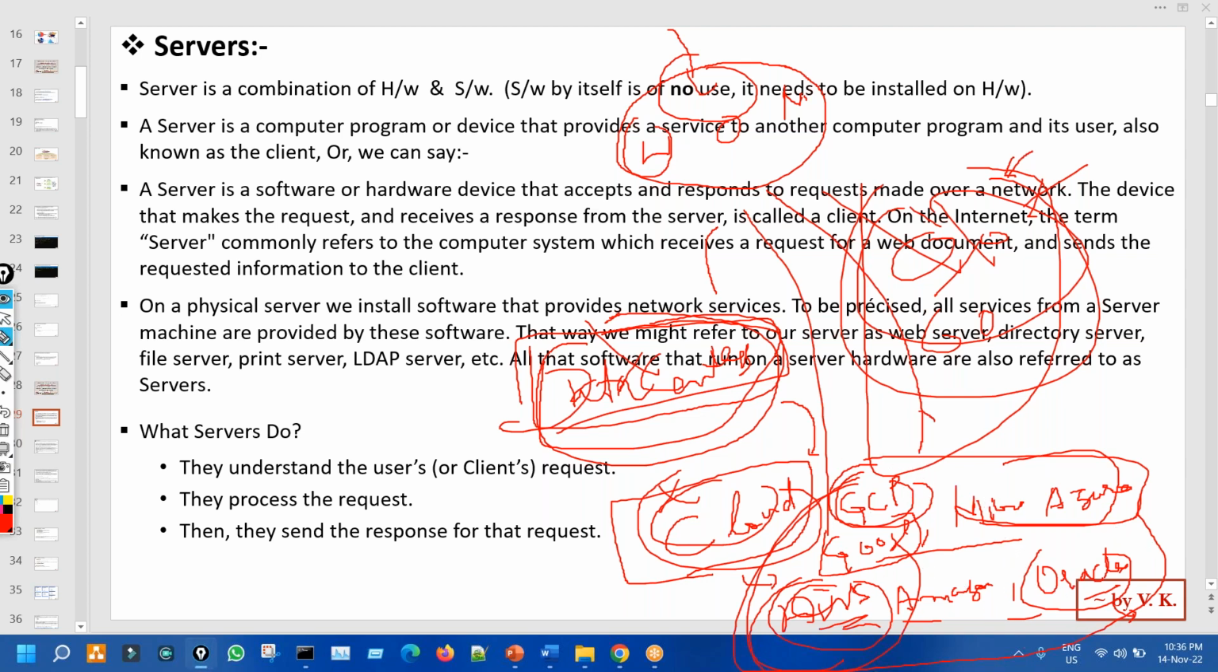Now, how to configure? Suppose I have developed a Facebook kind of application and I want to keep that on, let us say, AWS. So how to do all those things? That is where these jobs come in. You must have seen AWS jobs, Azure jobs, AWS developers, admins, all these things are coming in the market, right?